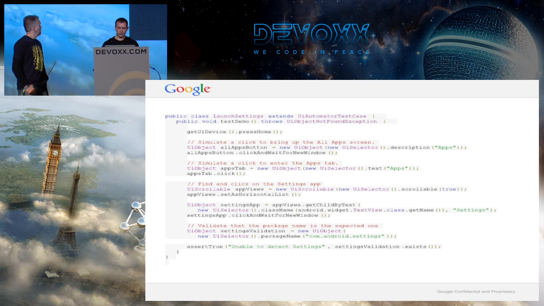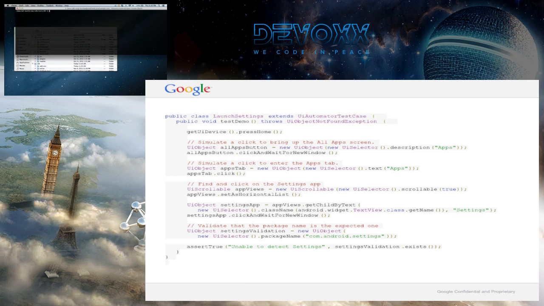Of course, the question is, if you haven't done the app yourself, how do you know the description and all of that? So we have a tool called UI Automator Viewer. And so what that tool does is, there we go.